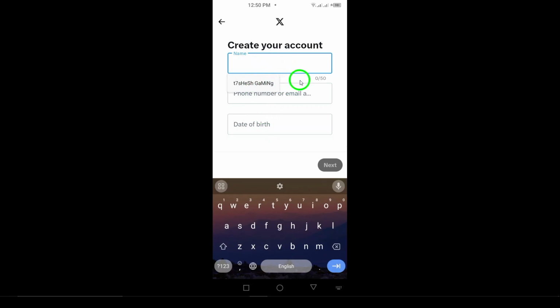Step 7. Finally, complete the setup by verifying your email or phone number. This step is crucial to ensure the security of your account. And just like that, you've successfully created a new account on X.